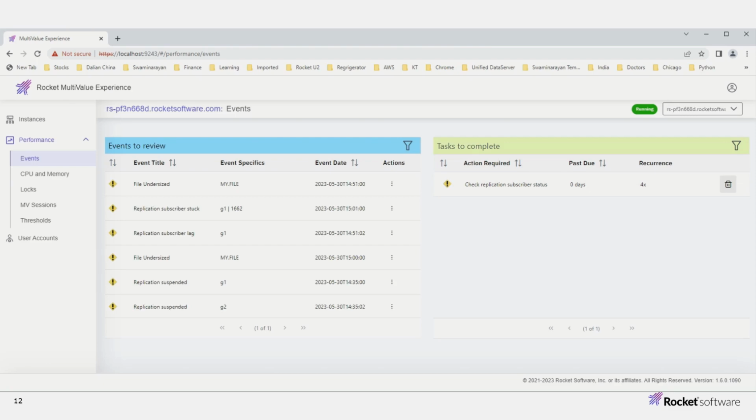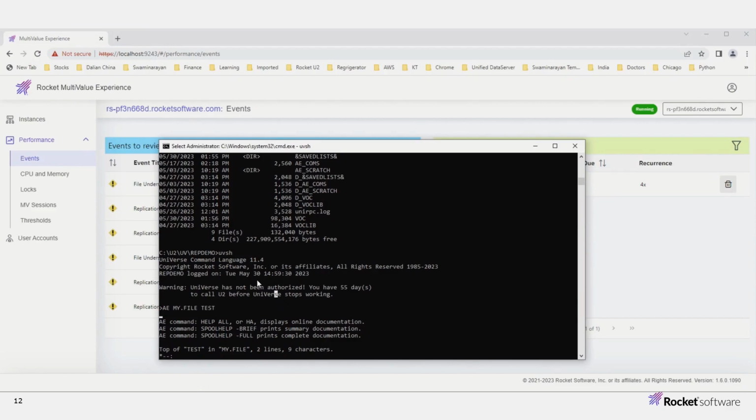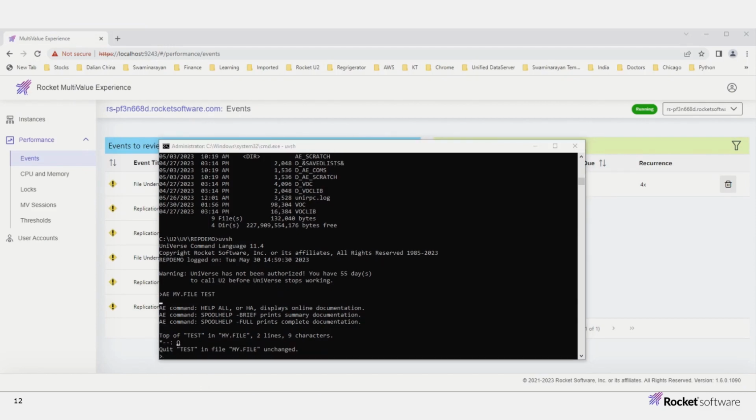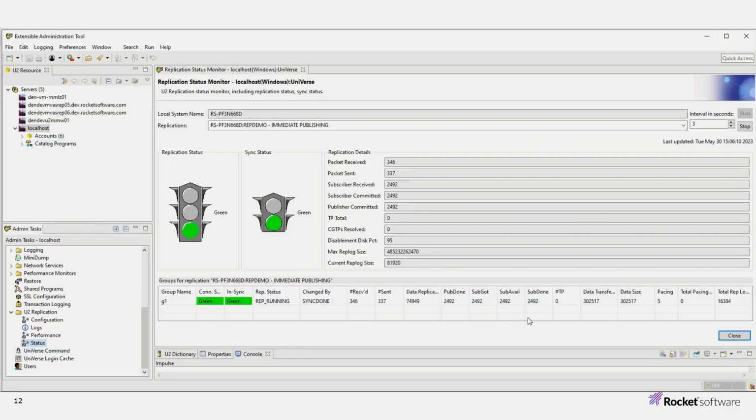Let's go back and release this lock. Okay, if we release it, we can go to the xadmin and see that it's already done. It's not stuck anymore.